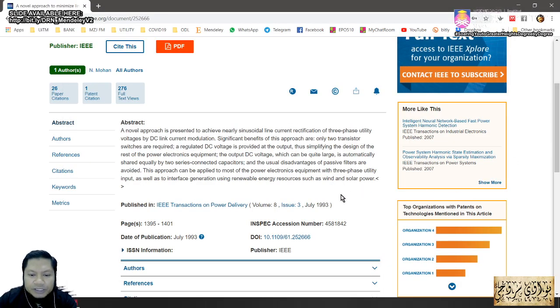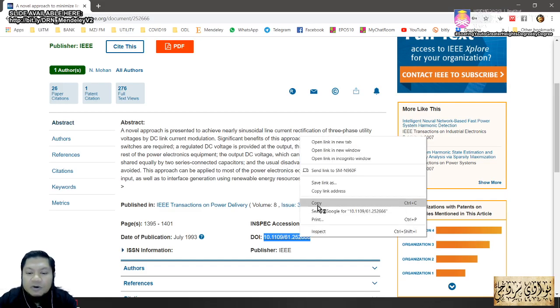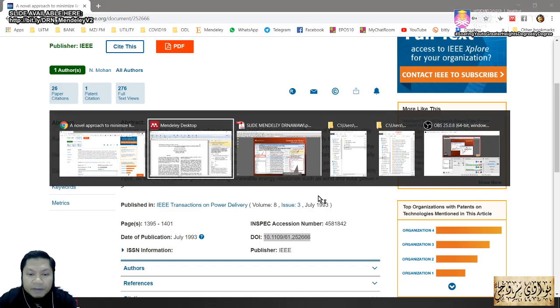So what I need to do is, there is a DOI. Look at this. This is a DOI number, digital object identifier, appearing here. So what you need to do is just simply copy this. Okay, copy that. Make sure that you don't leave any numbers behind. So you just copy this and go back to your Mendeley.